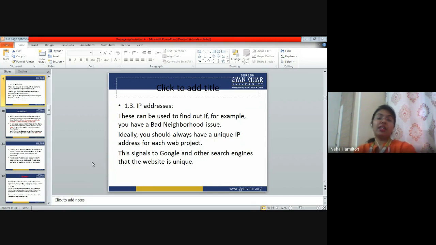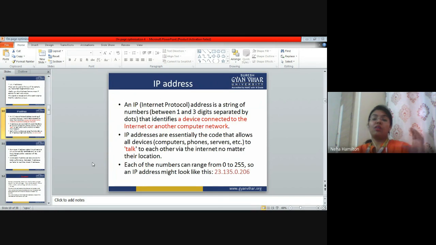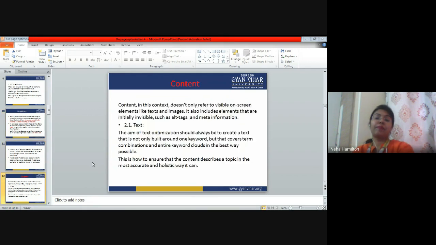Next thing that we have understood is the IP address, which is actually a unique identity of your computer. It is a string of numbers separated by a point, and each number ranges from 1 to 3 digits. There can be 1 digit, 2 digit, or 3 digit numbers, and these numbers are from 0 to 255, right?